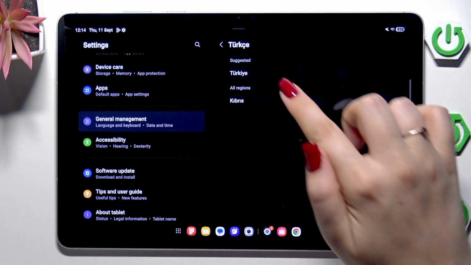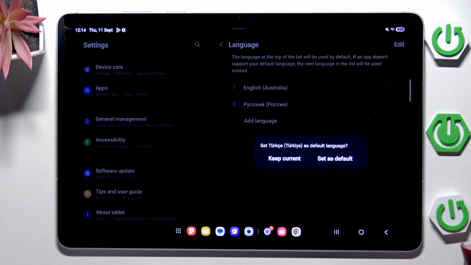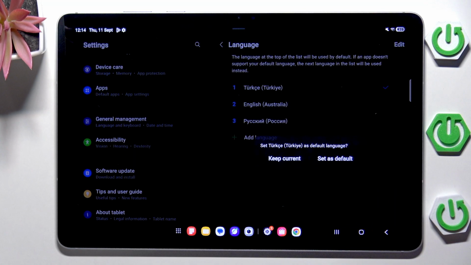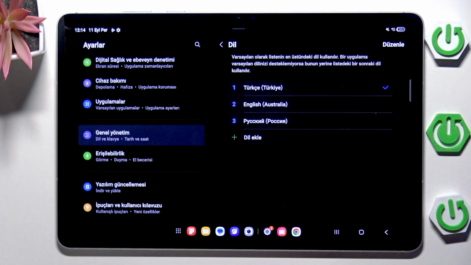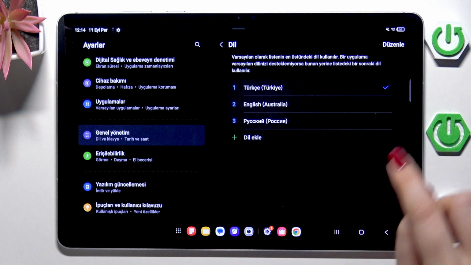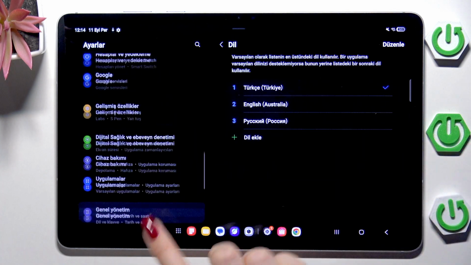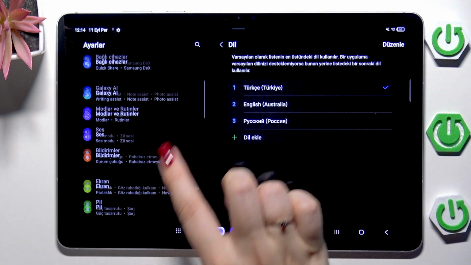Let me pick Turkish. Just choose the region if you can, and your device will immediately ask you whether you'd like to set the new language as a default one. So just tap on Set as Default, and as you can see, the Turkish language has been immediately applied to the list. It is at the top, it is also marked, and from now on the whole system will be displayed in the chosen language.